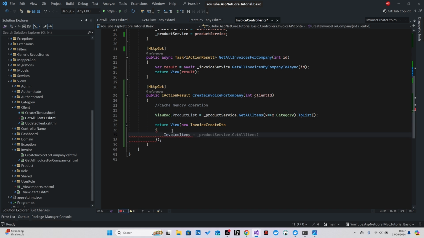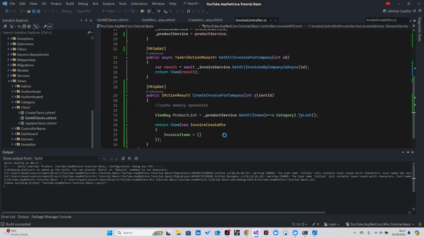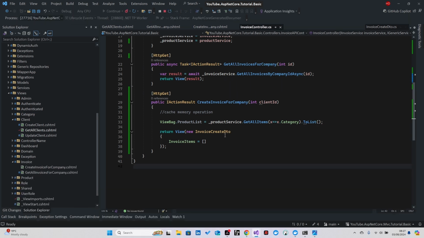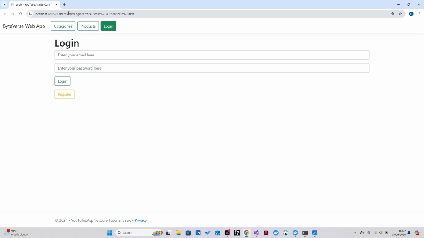Invoice items. Just for now, I'm adding an empty list, so we don't get any error messages. Okay, let's run the application. We're going to add the logic here as well. Do not worry about that. I just would like to see the template first.